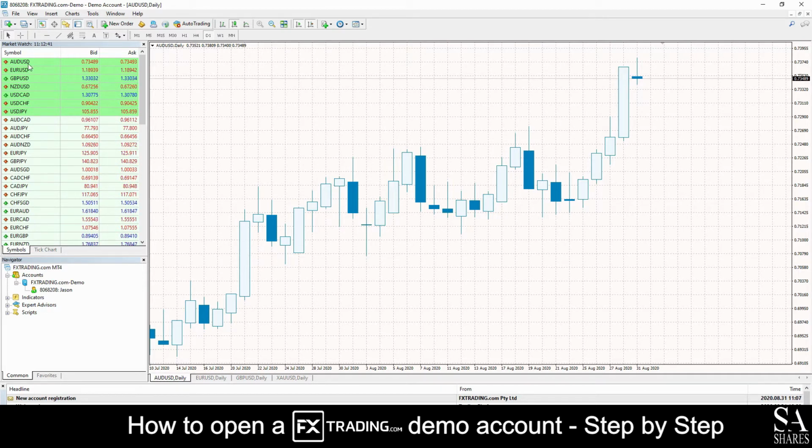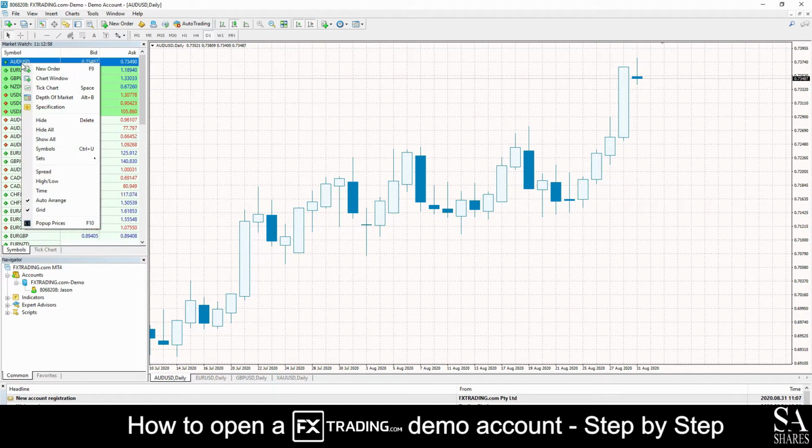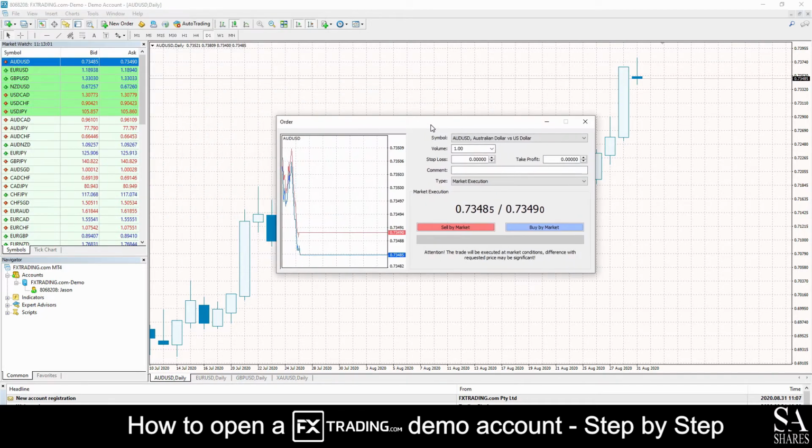On the left side of the dashboard here, we can see our Market Watch. This displays all the currency pairs that FX Trading provides. If you wish to open an individual buy and sell order window for your preferred currency pair, simply right-click on the pair and click on New Order. This will then open a separate buy and sell order window for your selected currency pair, which displays some additional information and its own line chart.